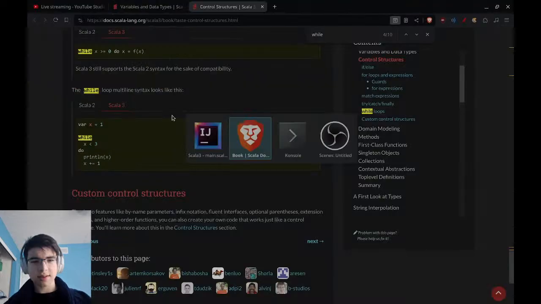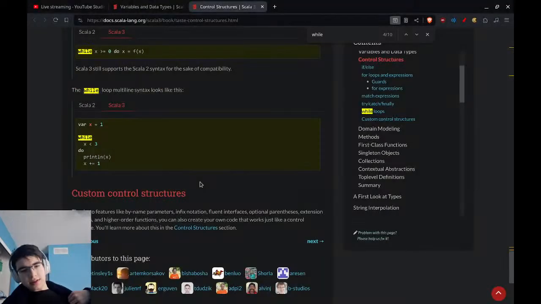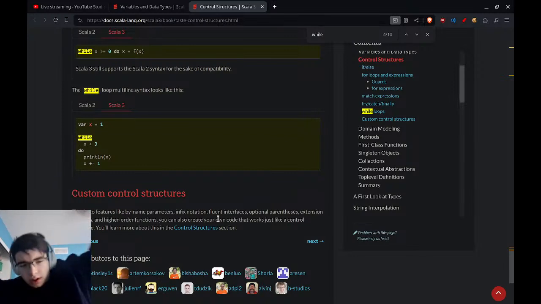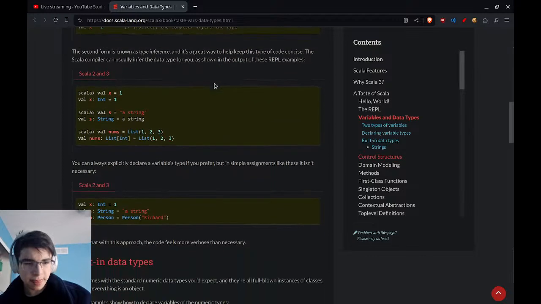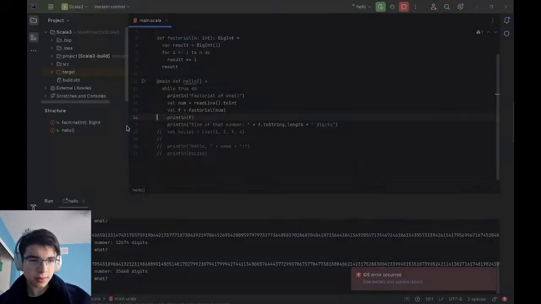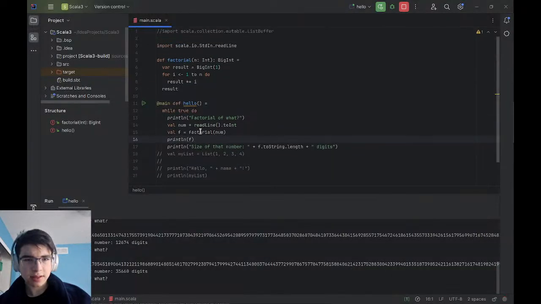Alright, great. Custom control structures. You can also create your own code that works just like a control structure. You'll learn more about this in the control structures section. Alright. Well, we're not there yet. We're still on variables and data types. Right, so let me see what a list looks like.